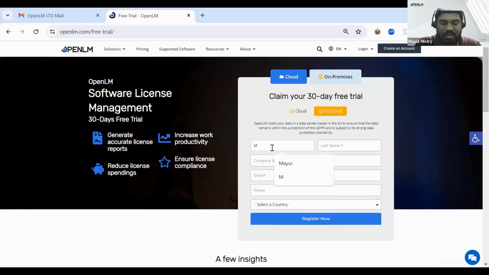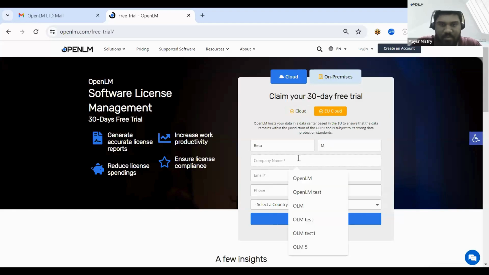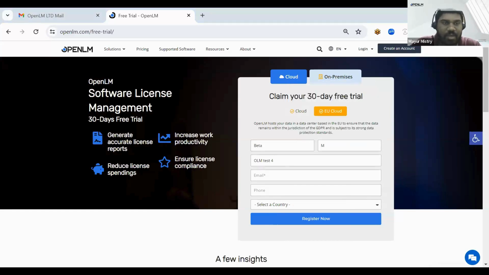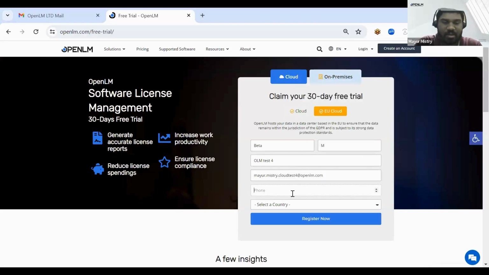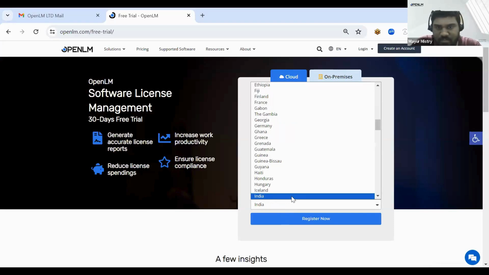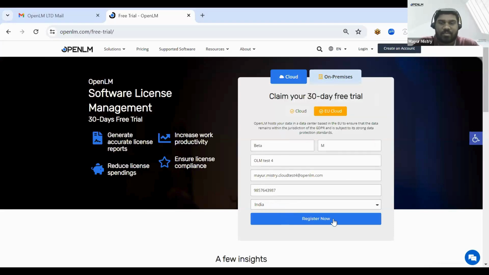So just fill in the information. Input your company name. Please make sure that the email ID you are providing is accessible and you can access it, as further communication would be sent to your provided email ID. Just provide your phone number and select the country from which you are registering. After filling the information, please click on register now.